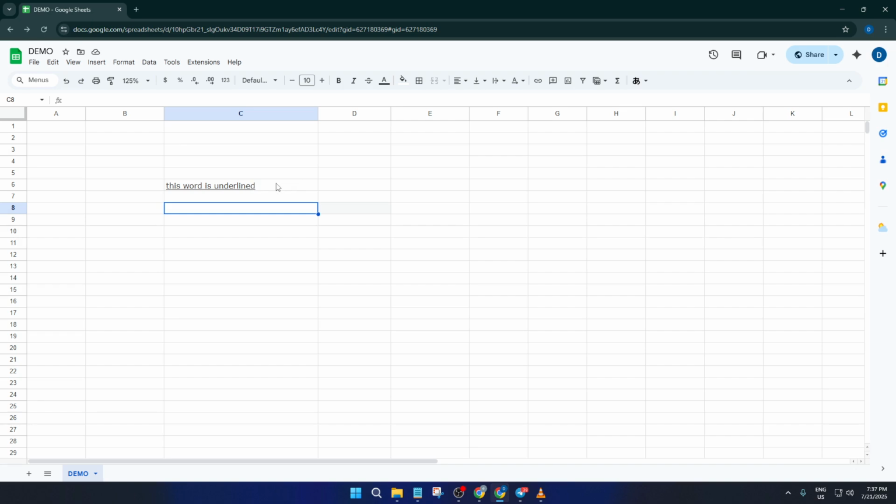Let's jump right in. First, go ahead and open up your Google Sheets document. Now let's locate the text that's underlined. This could be a single cell, a chunk of data, or even just a word that's standing out because of that underline. Click once on the cell you want to change so it's highlighted. If you've got a bunch of underlined cells, you can actually select multiple by holding down the Command key on Mac or Control on Windows and clicking each cell. This is really handy if you're cleaning up a bunch of formatting at once.